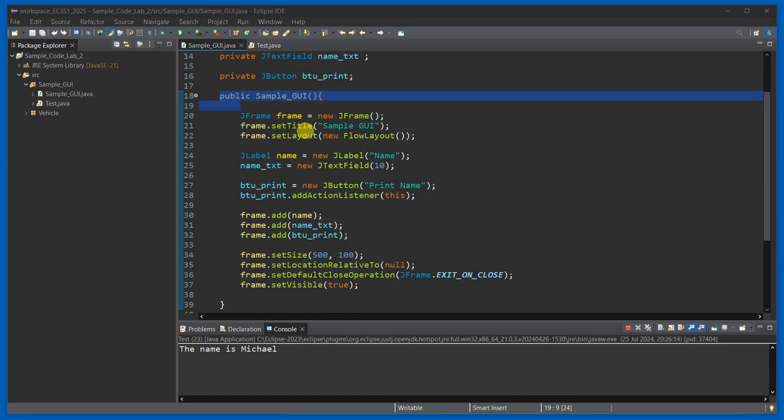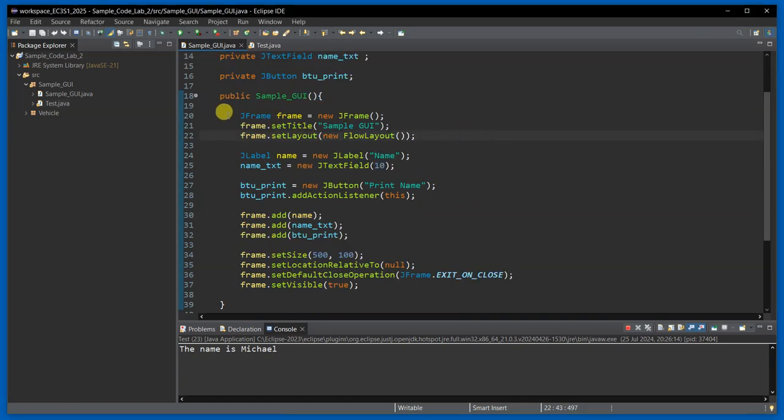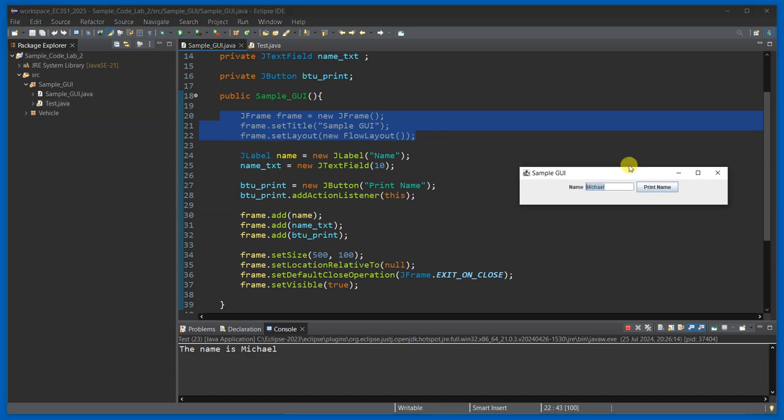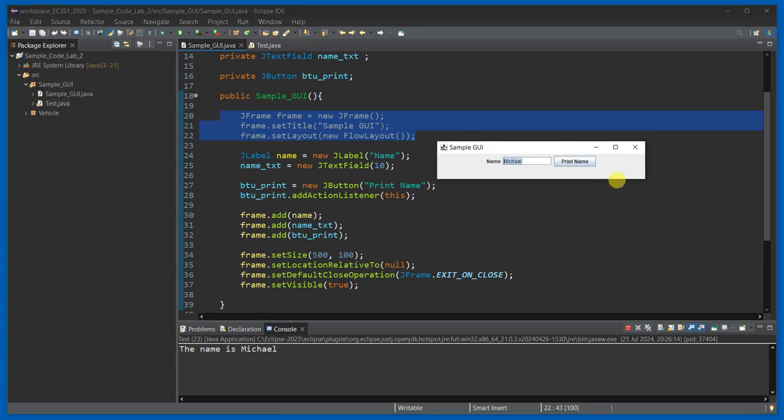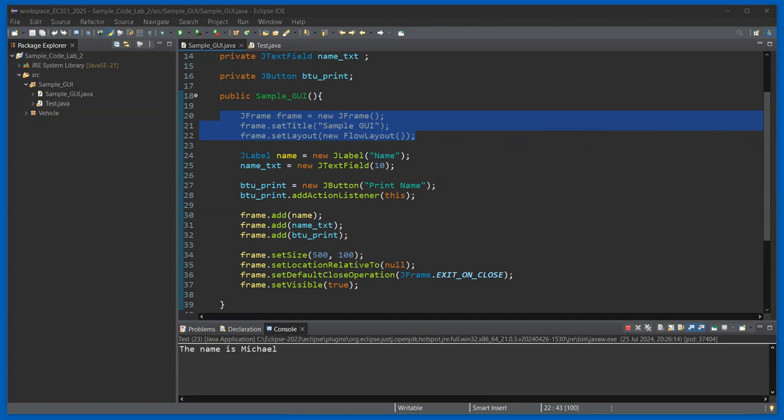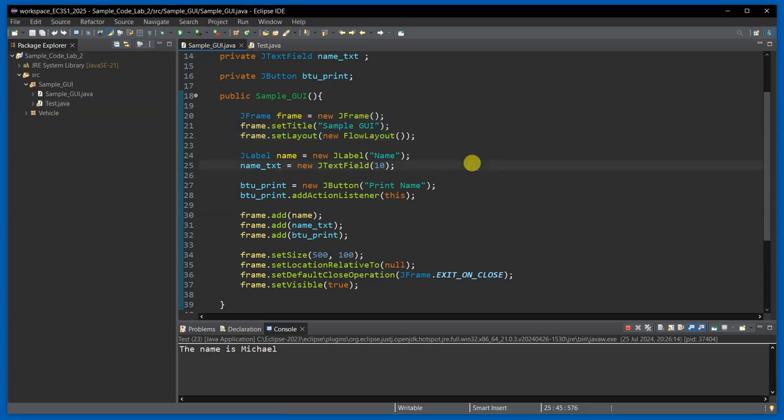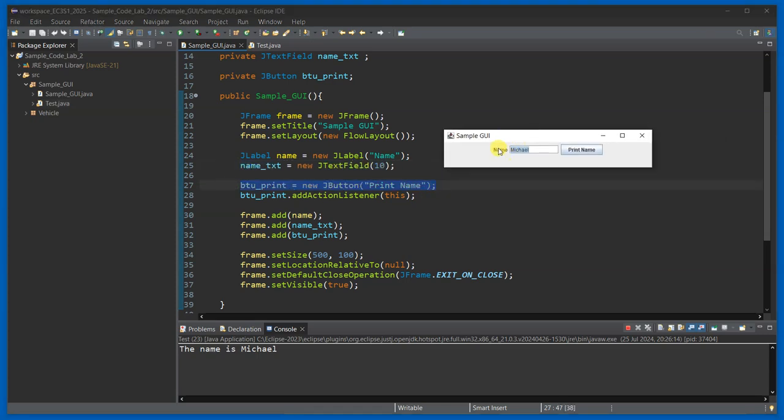Basically, how it's built is, this is the frame. So this is this bit here. You can see here that the title I've set to sample GUI, which is up here. Then I have a label, I have a text field, and I have a button.